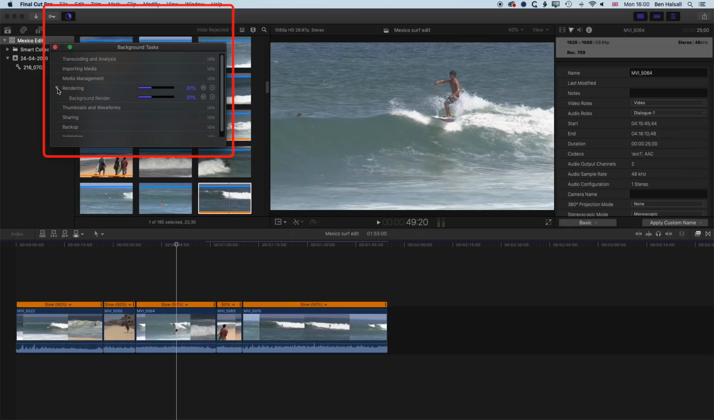And what this rendering is doing is creating a separate new file that is rendering that speed change into the file. And this will happen if we do any color changes or we add any transitions.